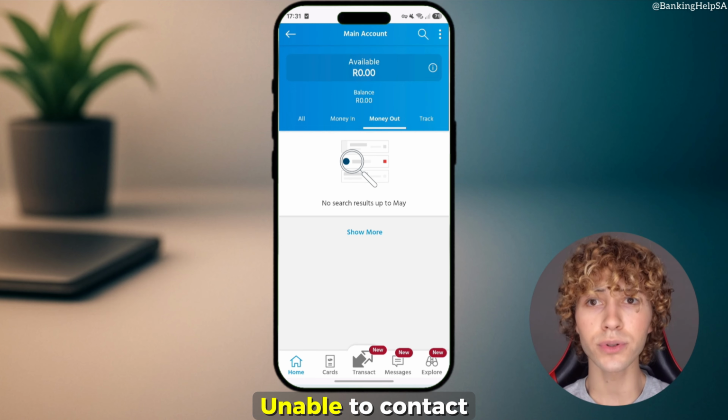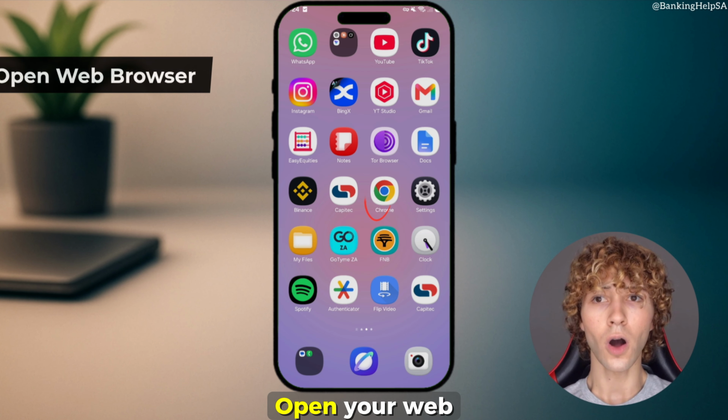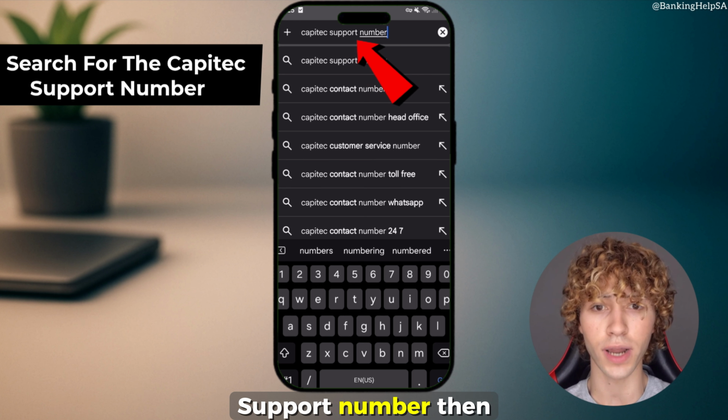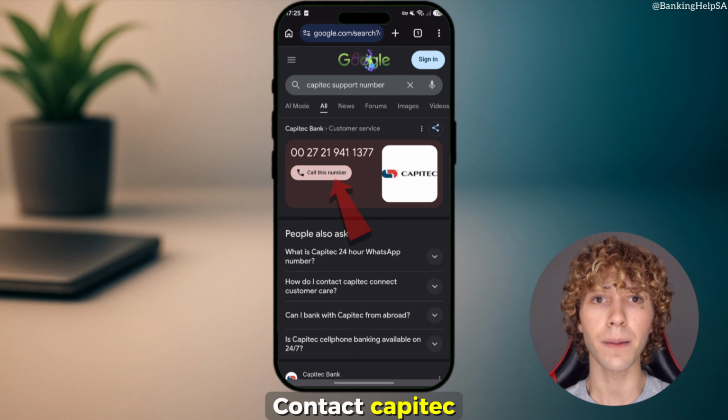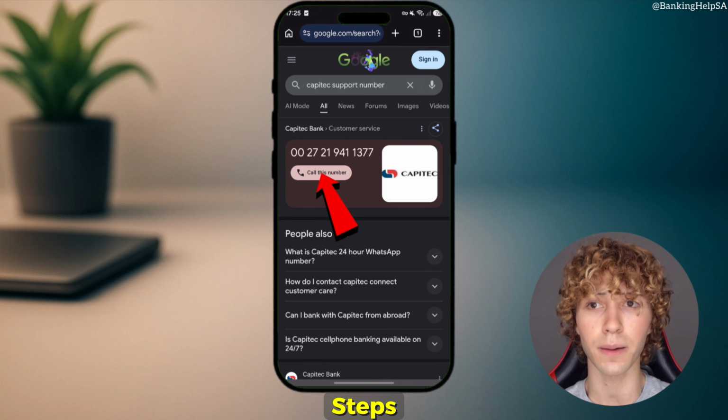If you are unable to contact the recipient or have no other options available, open your web browser and search online for the official Capitec support number. Then contact Capitec directly to discuss the transaction and any possible next steps.